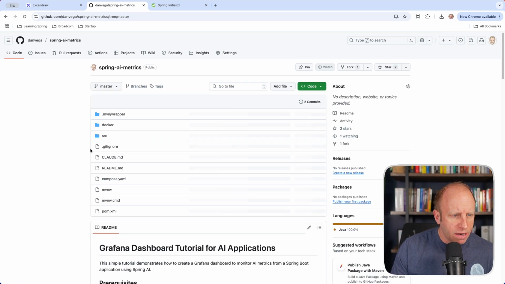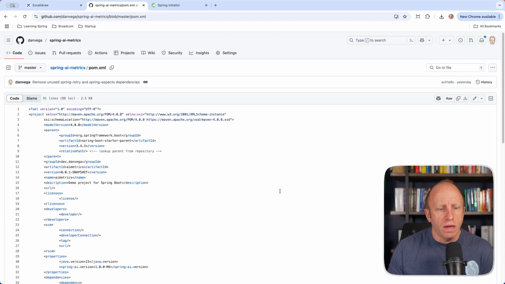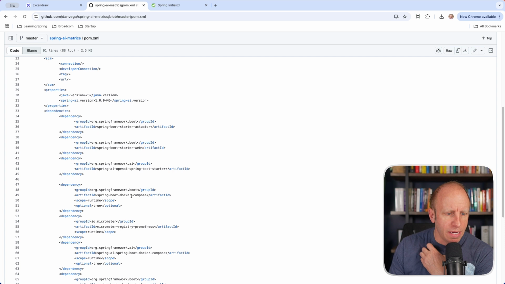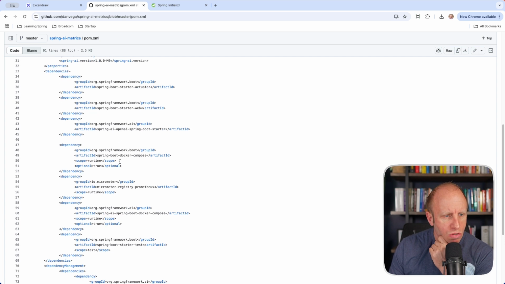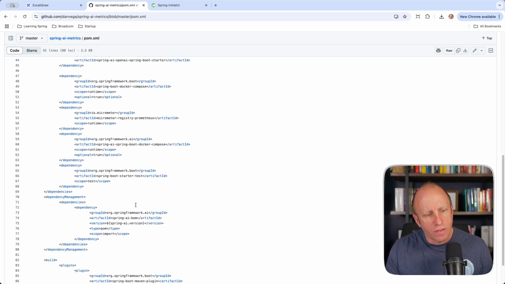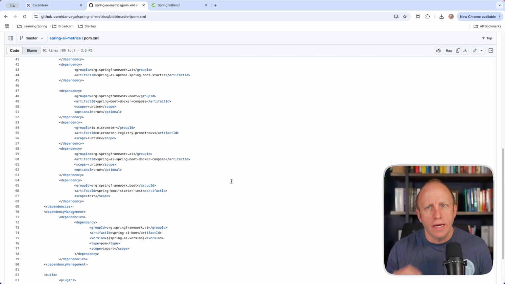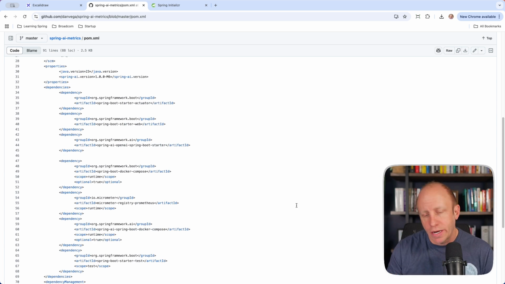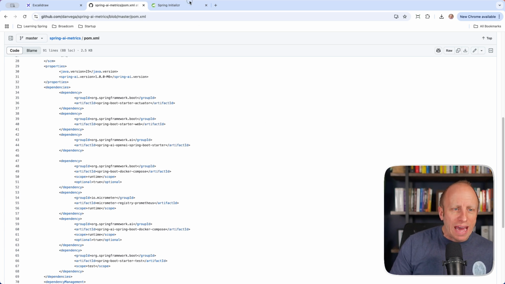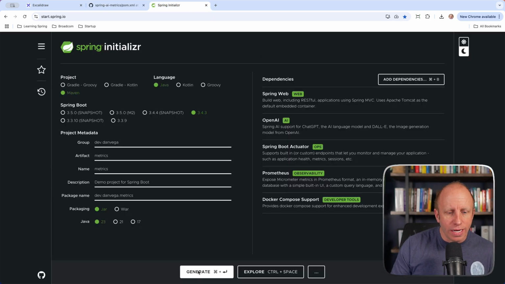And let's go back here. I just want to make sure I am not missing anything. Okay, so Actuator, Web, AI, Docker Compose, Prometheus. And then Grafana, I don't have a dependency on and I'm not using that in the Spring application. That is just something else that we will use in the Docker Compose file. So with that, I think we have everything we need. We can go ahead and click generate.